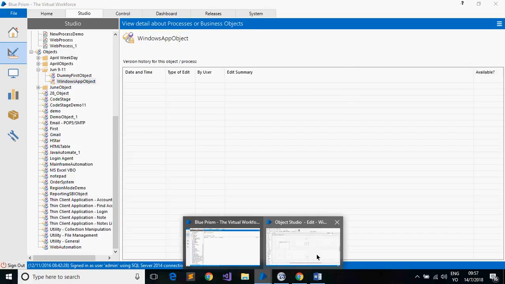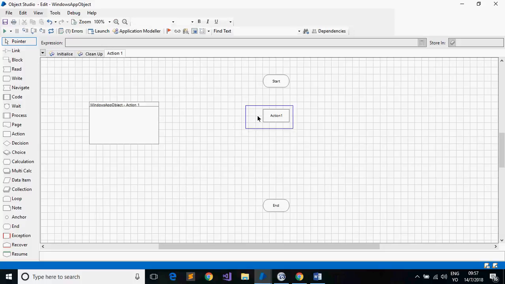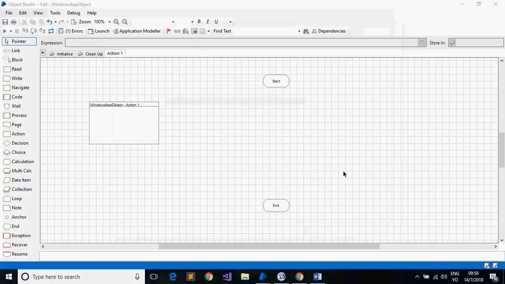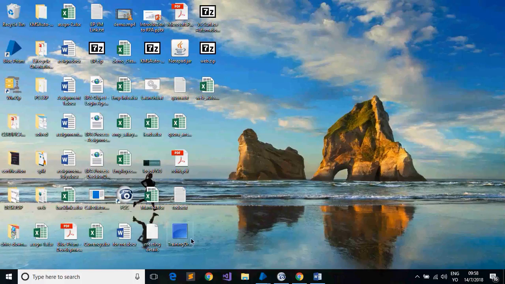So this is something I have created, Windows App Object, and here let's start to automate stuff. Again, all the stages are there. A few extra stages we have are read, write, navigate, code, and wait. These 5 stages are there in the Object Studio, which are not present in the Process Studio. And Application Modeler is the main engine behind the Object Studio, by using which we are going to automate our third-party application.